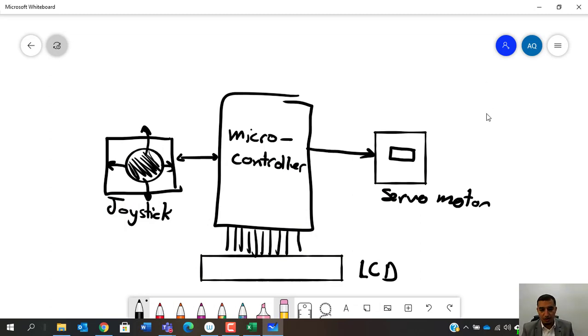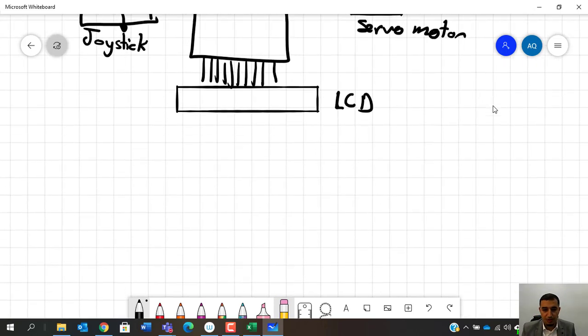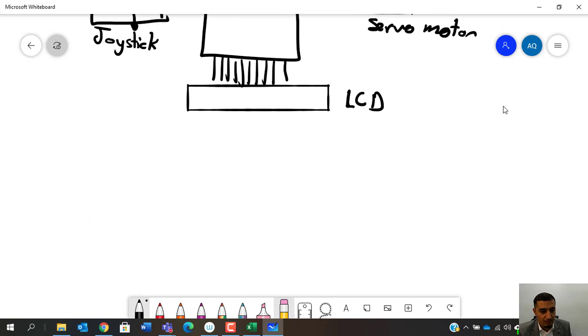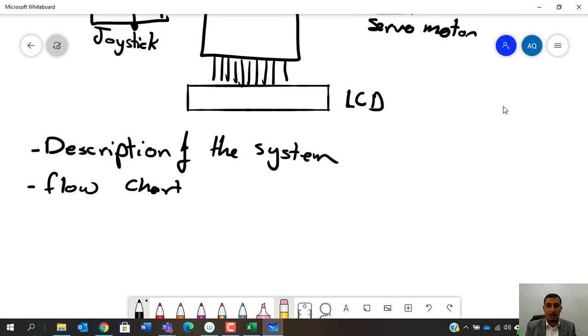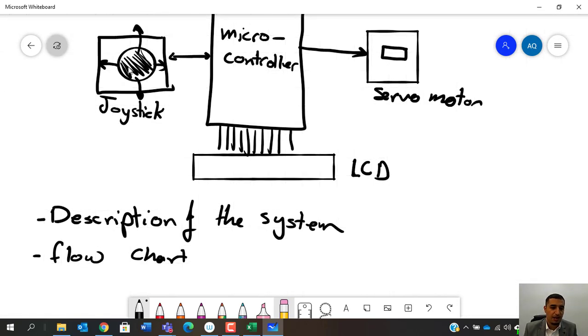So first of all, you need to figure out your system. Then you will need to have a description of the system. When you describe the system, you need also to have a flow chart. The flow chart will start with your microcontroller, then your decisions. You can say if the joystick moves left, if the joystick moves right.